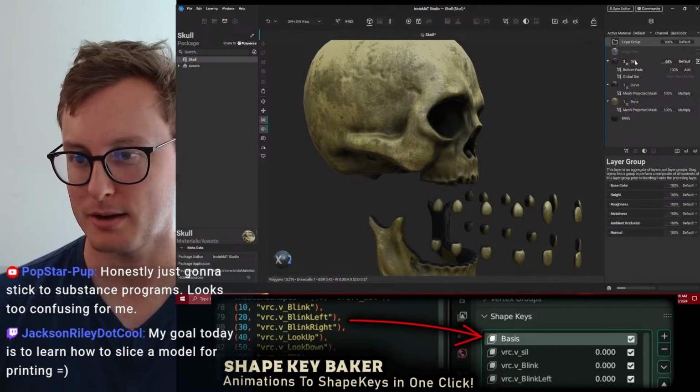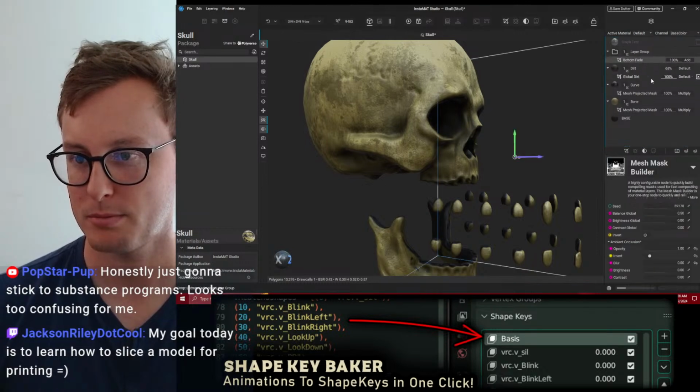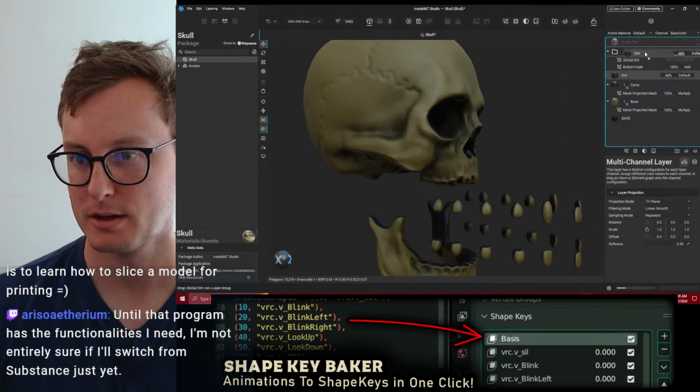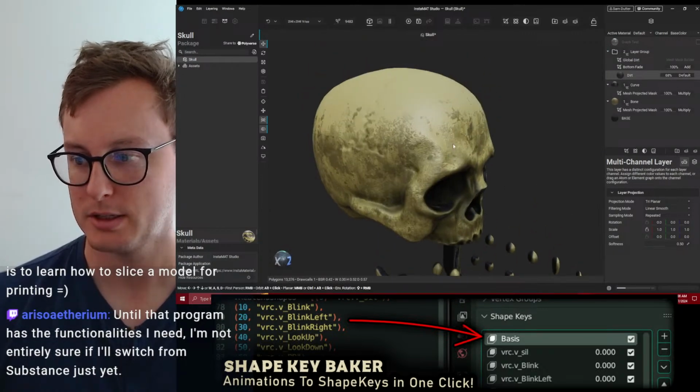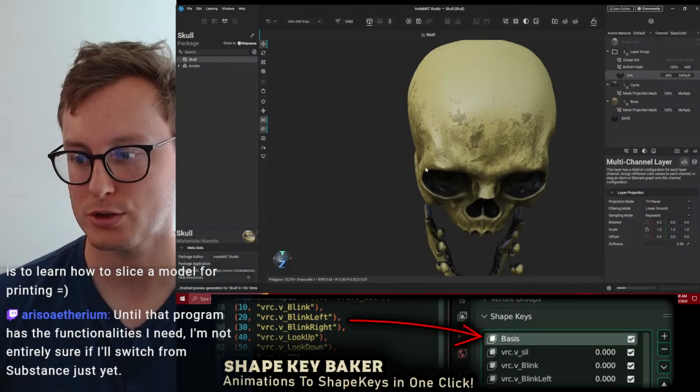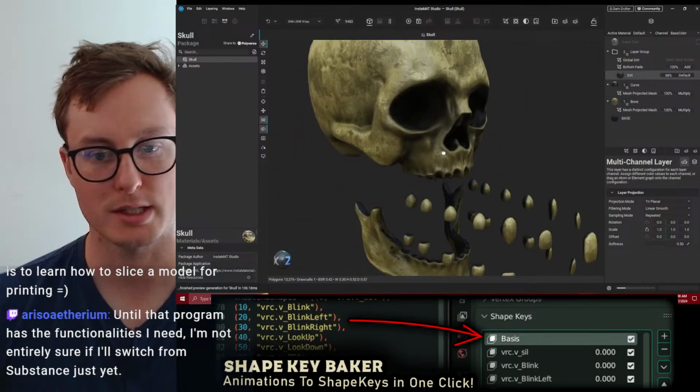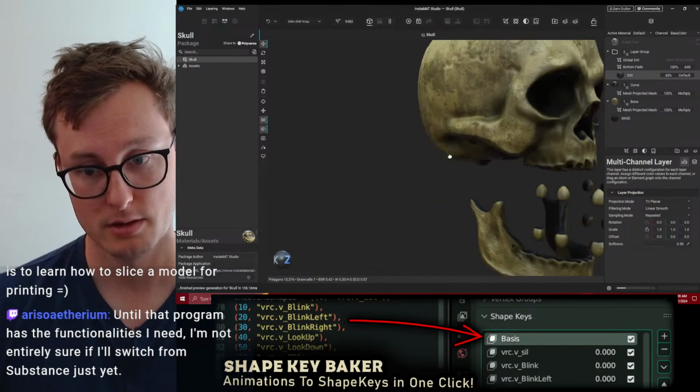We can make a layer. And I drop my masks onto this layer. Cool. And then I put my dirt in there. So that program has the functionalities I need. I'm not entirely sure I'll switch from Substance just yet. That's fair.